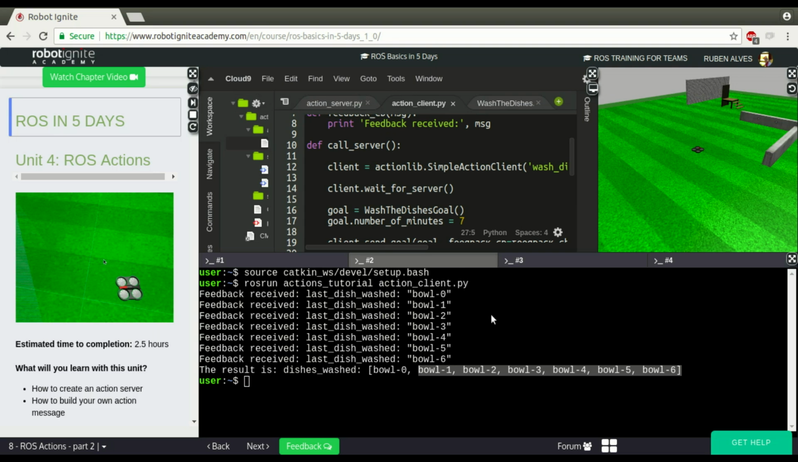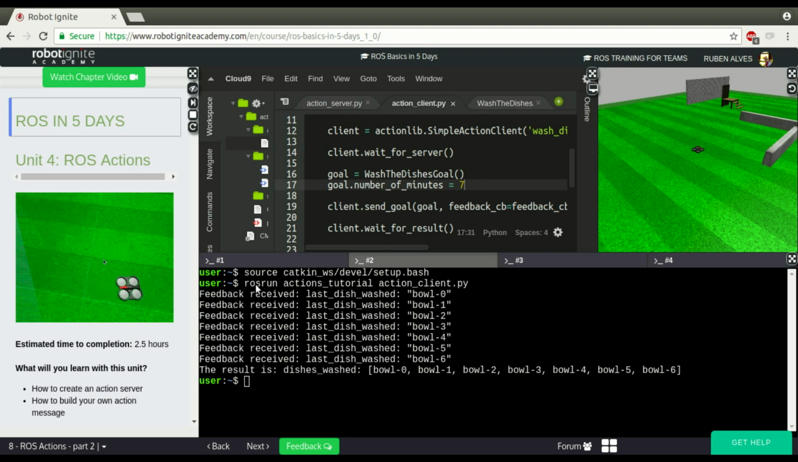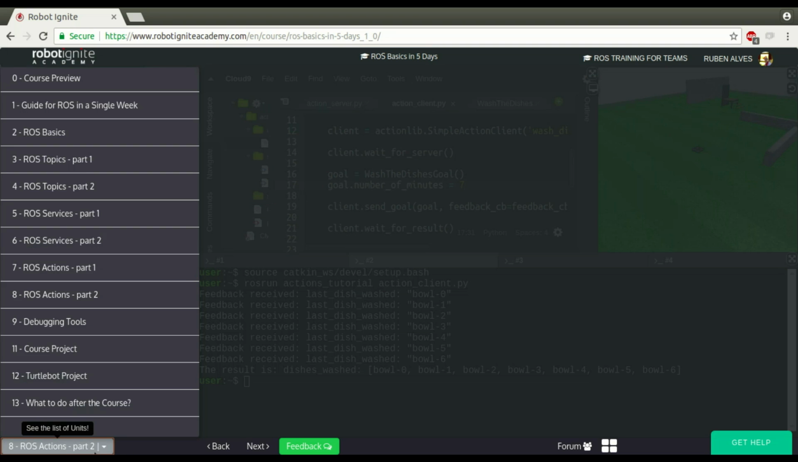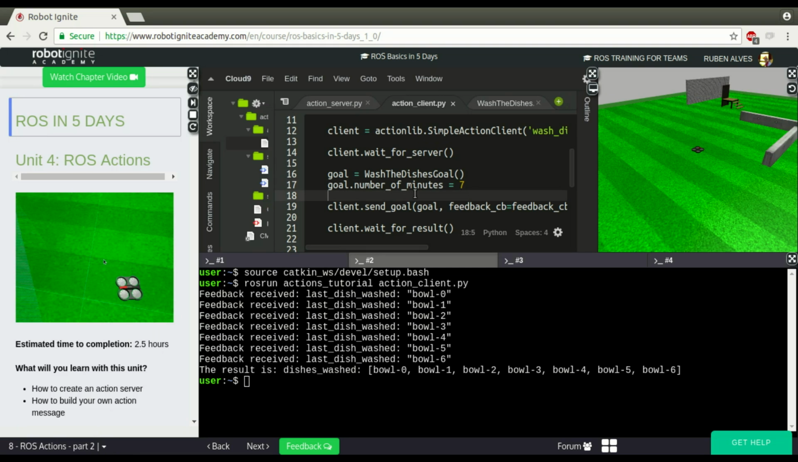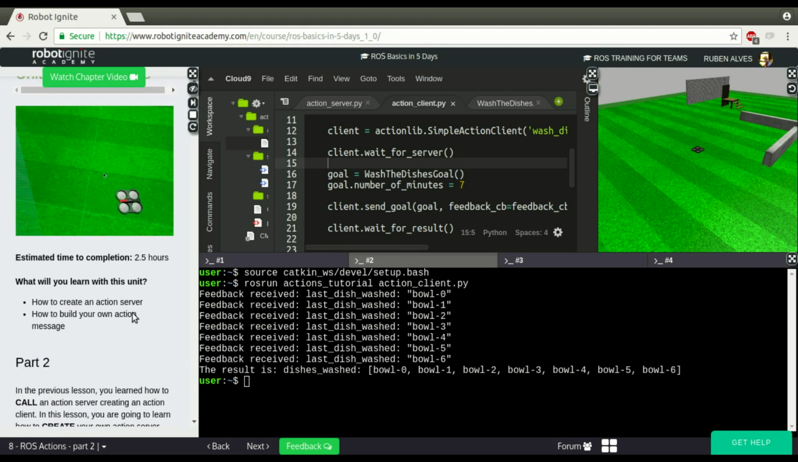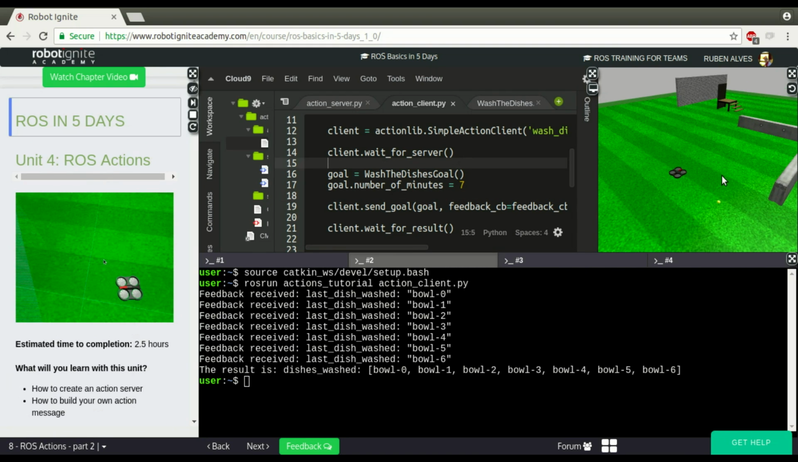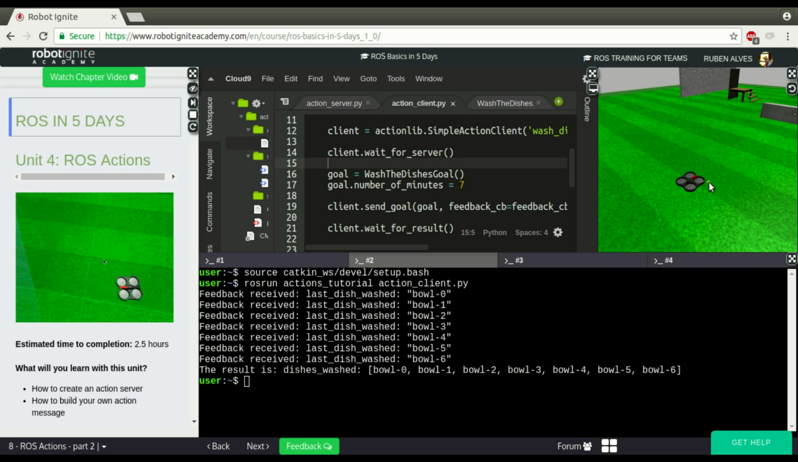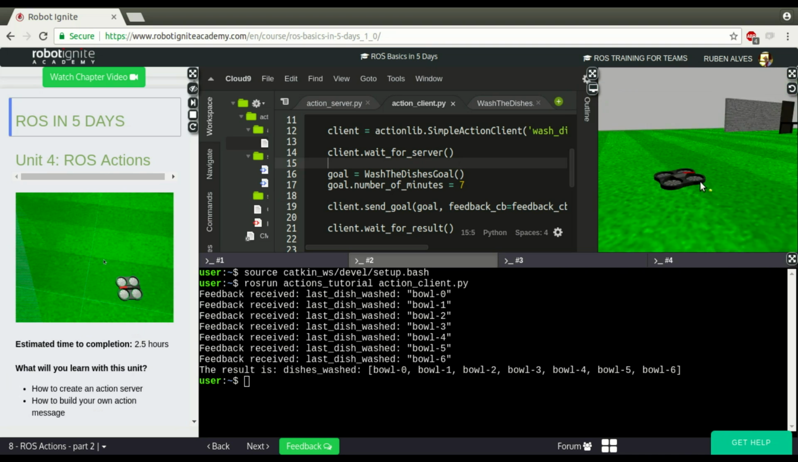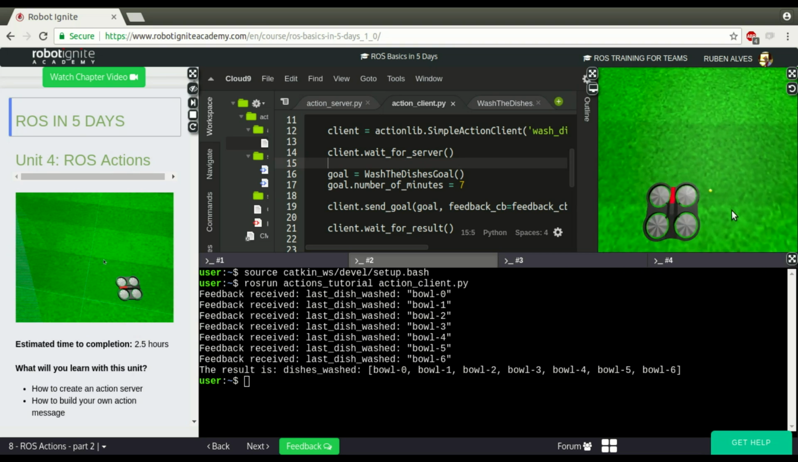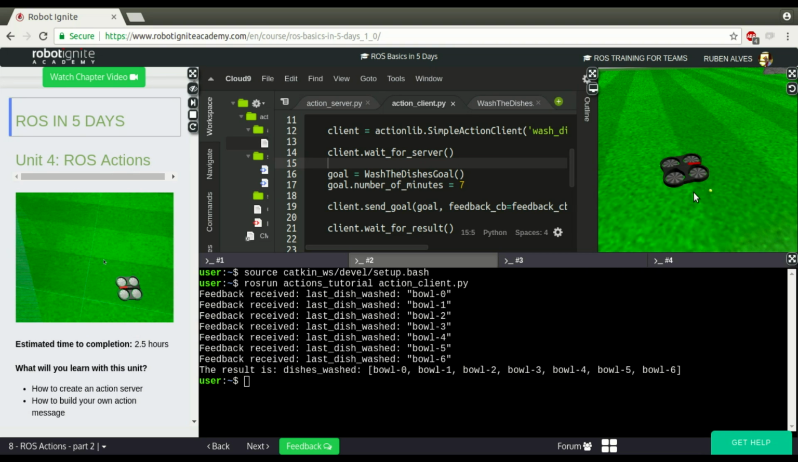Just to let you know, this was a simple client, but in this course here we have the instructions to define your own client, a more detailed explanation. Here we have a simulation. We see how to define a client which tells this drone to take many pictures.